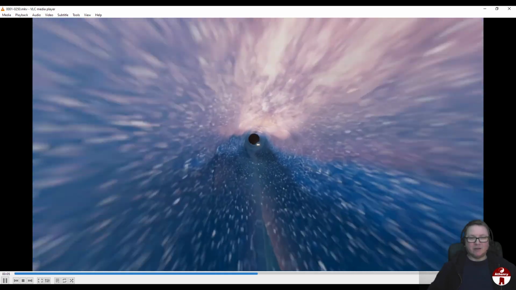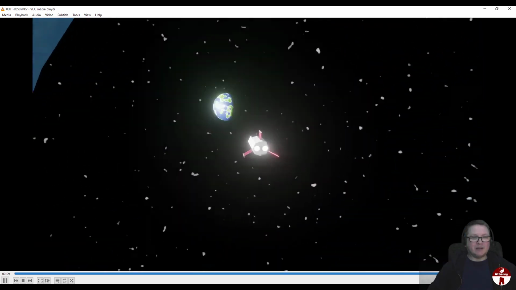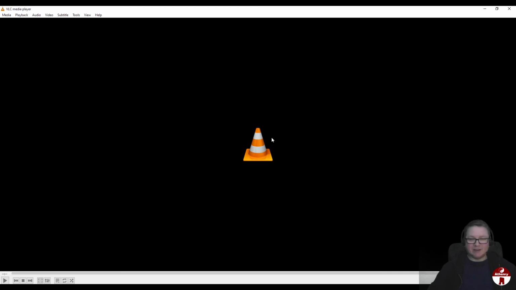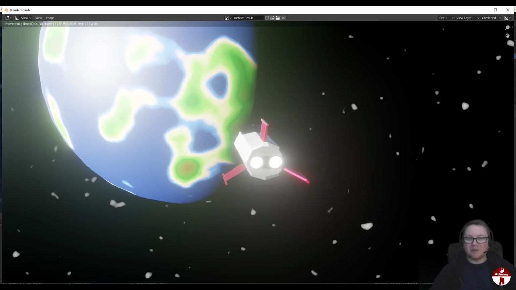So obviously running at normal speed, then it's going to be a lot faster. At 25 frames a second, 250 frames is just 10 seconds long. So it's pretty short. Okay, but that's up to you.